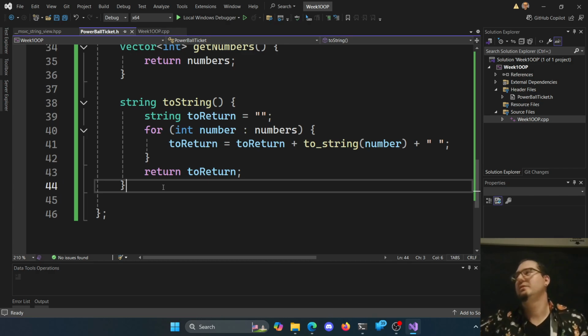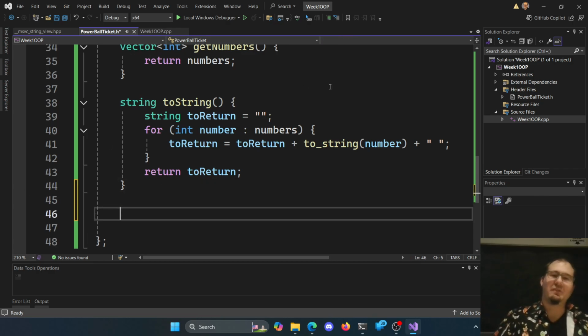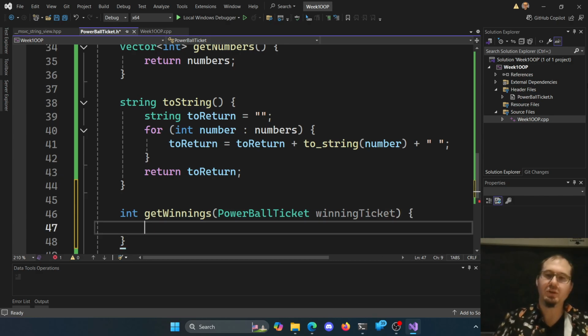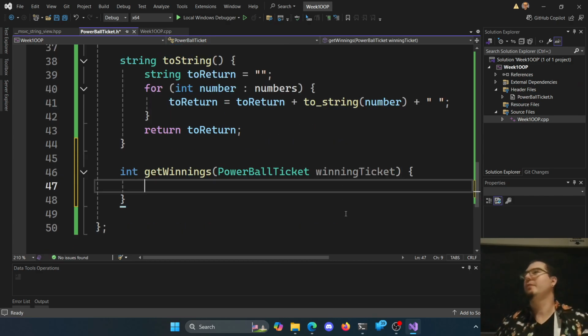Sure. Yeah. Okay. Anyway, so we need to figure out how much money we won, right? So we can say like a get winnings function here. Now, to see how much money you won, you need to know what the winning ticket was. So I need another Powerball ticket instance here. We'll call it the winning ticket. So if you give me the winning ticket here, I'll compare myself to the winning ticket, and I'll tell you how much you won.